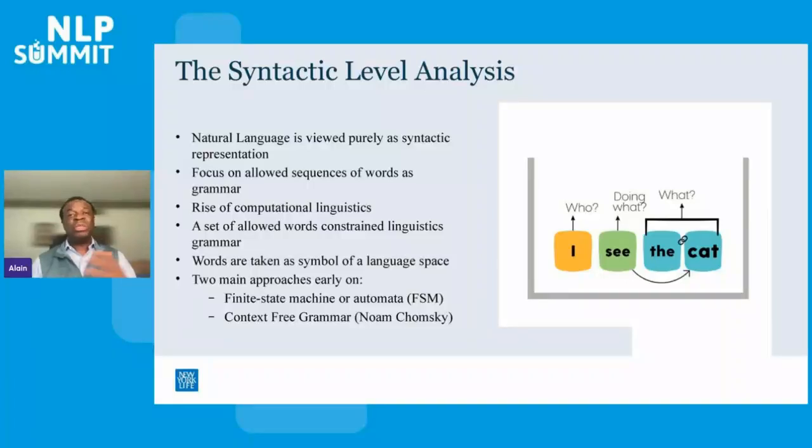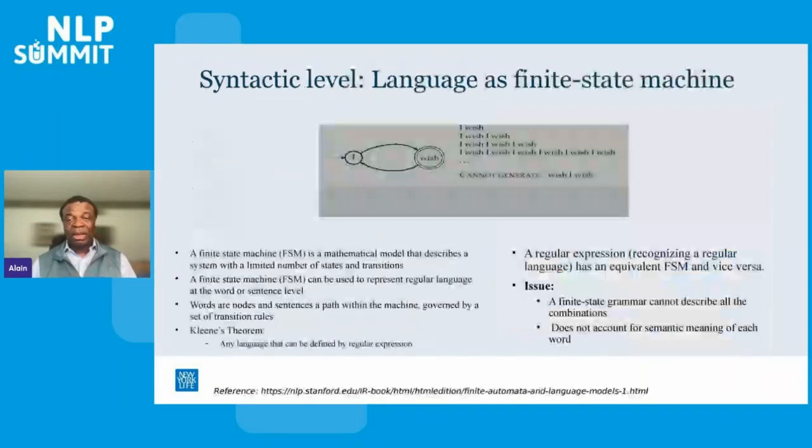And so the key philosophical view at the syntactic level of analysis is something we know as finite state grammar or automata, called FSMs for short, or context-free grammar, right? This is a Noam Chomsky theorem of linguistics that was developed a long time ago. So I will expand more on these two aspects before I move into the context. Let me start with the FSM approach.